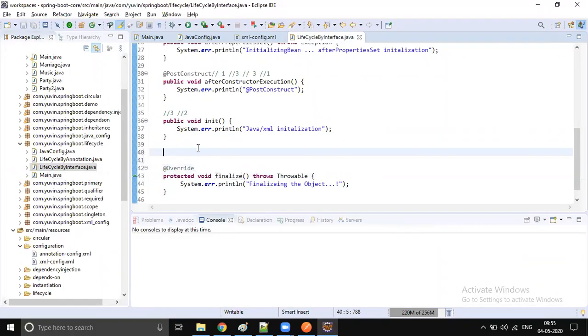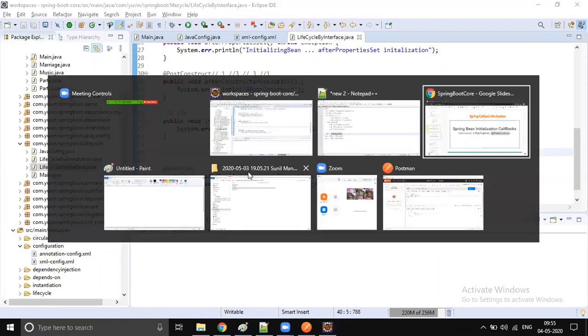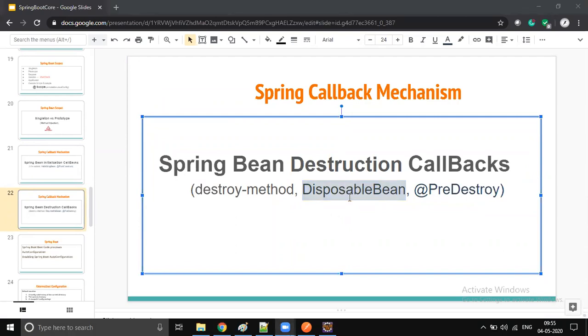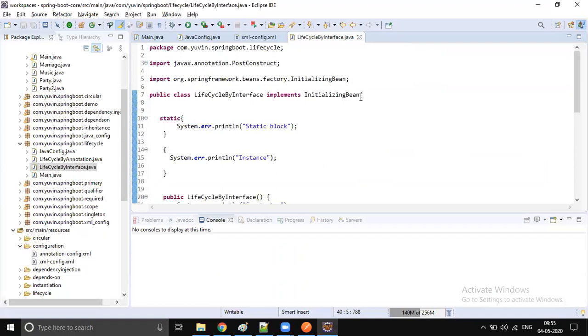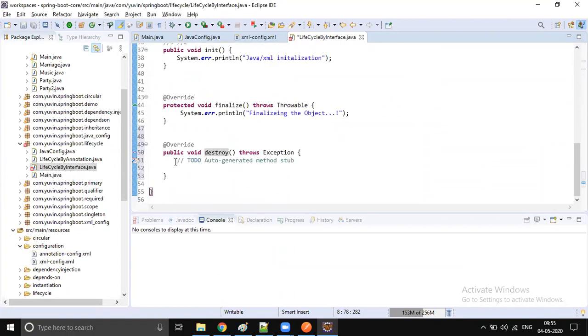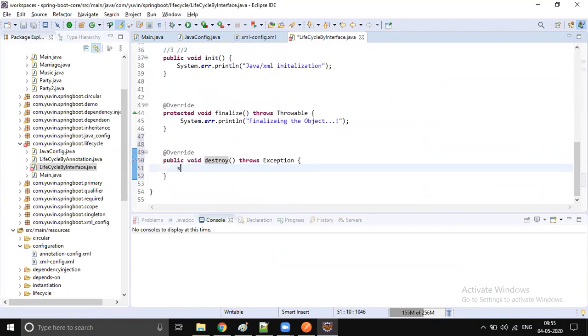Just as we have InitializingBean, we have DisposableBean in Spring, for the destruction callback mechanism. Let's start with the interface. Implementing an interface is a bad practice, you know already. I know you have good memory power. It is a bad practice, but for learning purposes we are doing it. So first let's import this and override the method. DisposableBean has a method called destroy. If you override it, this method will be executed.